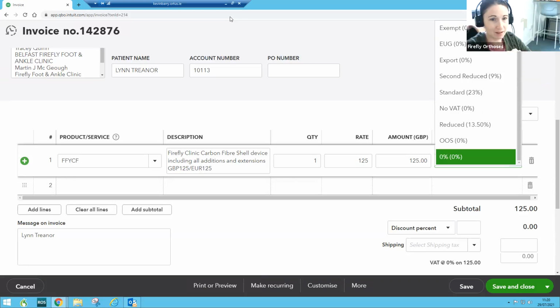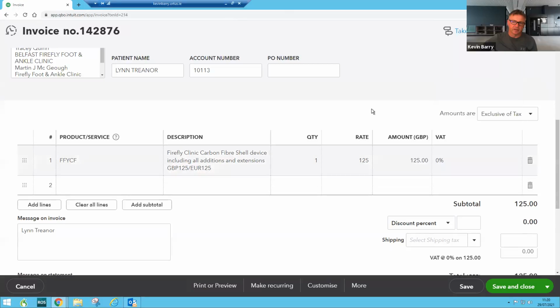I think you are, Sarah, because they're not going to go into the EUG. Does the FFYCF product have a code or a VAT rate linked? Is it 0%? And is it linked to just Belfast or to Northern Ireland? No, it's just one. It's just the price that differs.